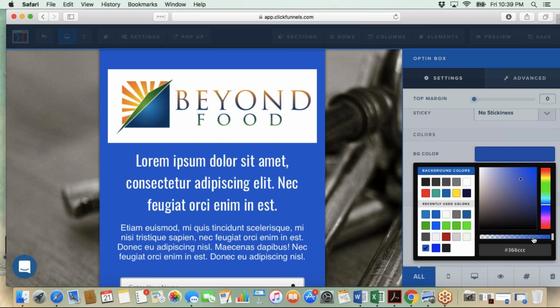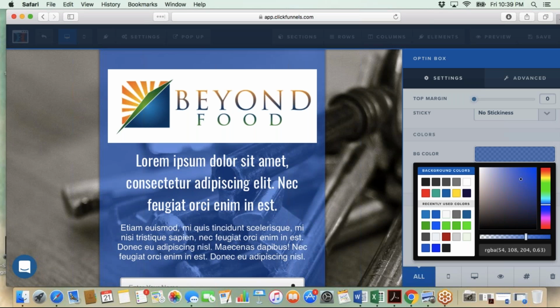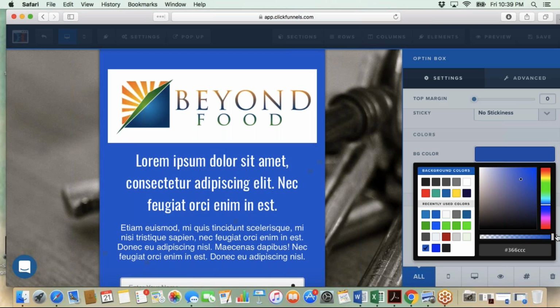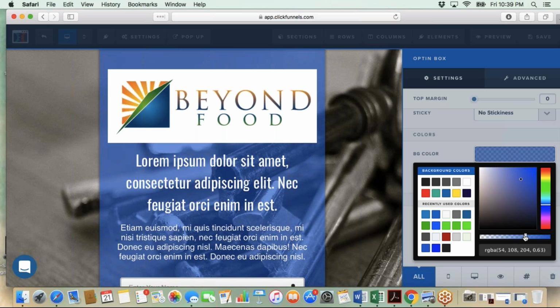That's kind of nice, but it's a little too opaque. Ooh, that's pretty. Okay, so what I did is I made it a little bit more translucent with this bar here. I don't quite want it to be so purpley, but that'll work for now, just for the purposes of this.